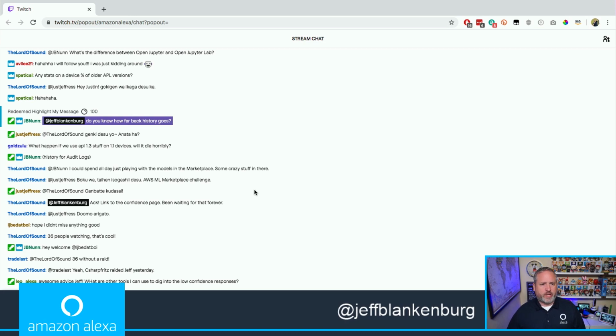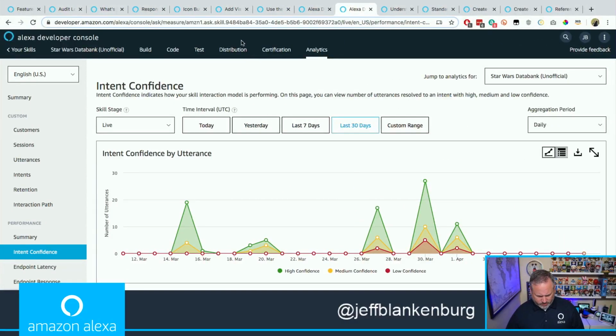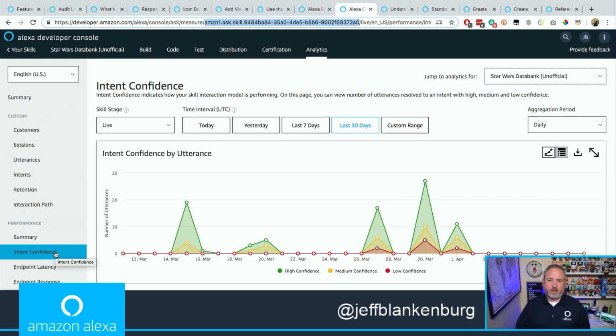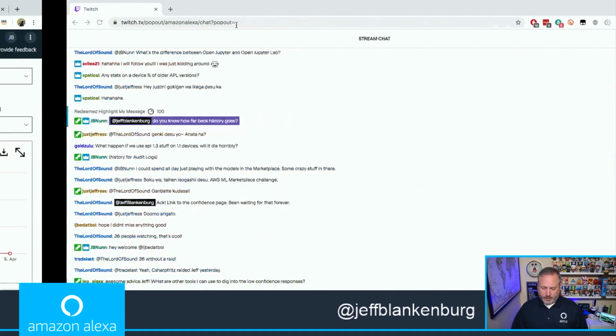Link to the confidence page? Yeah, I can do that for sure. So I don't know if it's got my skill ID in the URL, so that's not going to be super helpful to you. But if you just go to analytics for your skill and come down here, there's an intent confidence button right here in the analytics dashboard. So that's probably the easiest way for you to get there, because any URL I give you isn't going to go directly there. You'd have to go through one of your skills to get there.